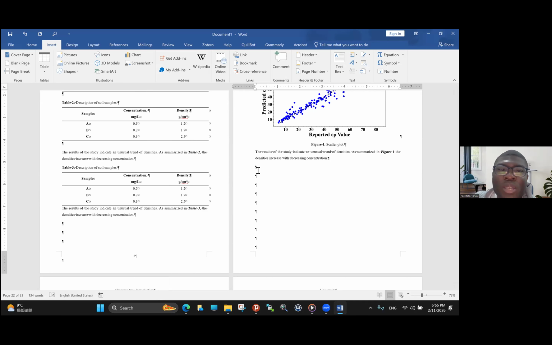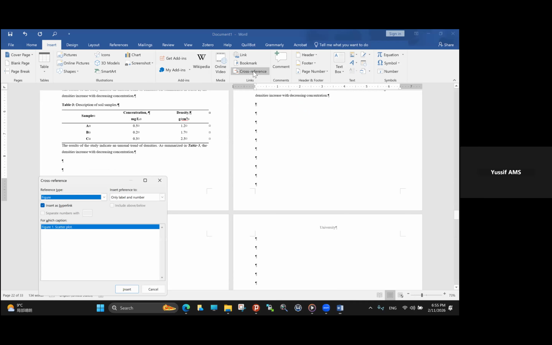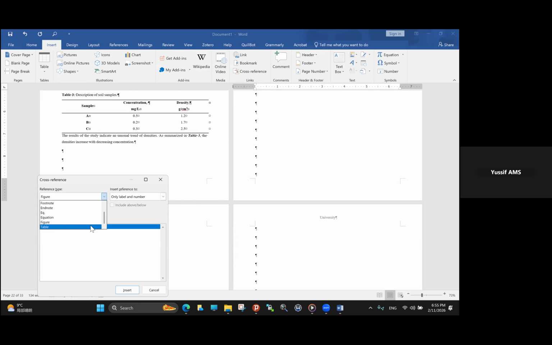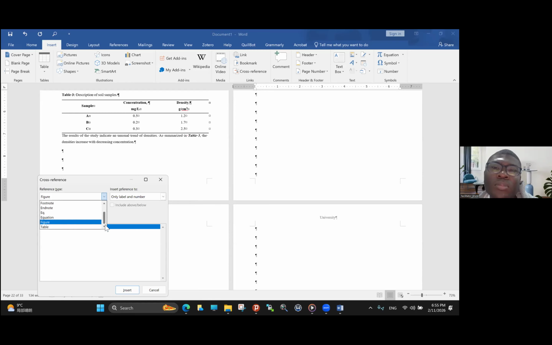There are so many ways. Someone was speaking. Yes, with my cross-reference, when I checked, I have numbered item, heading, bookmark, footnote, endnote, equation. That's all. No table, no figures. I don't know whether I'm the one that's supposed to bring it in. If you don't have the table in your Word, it won't appear. Oh, okay.